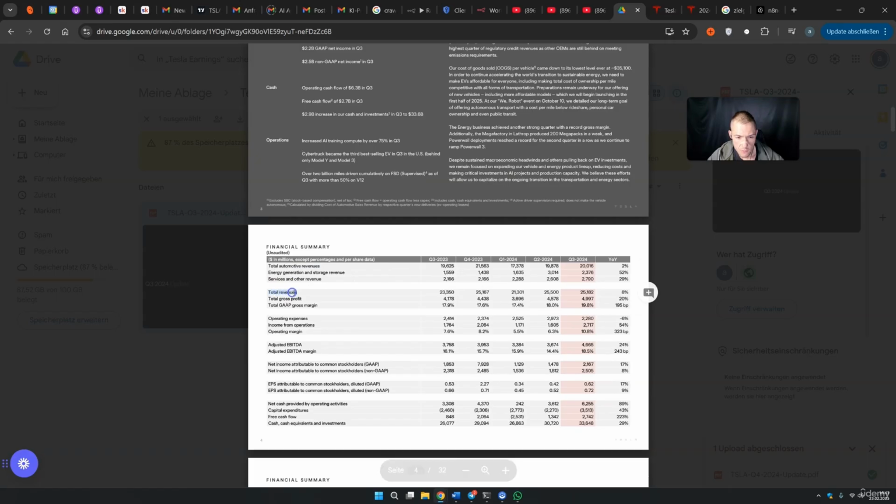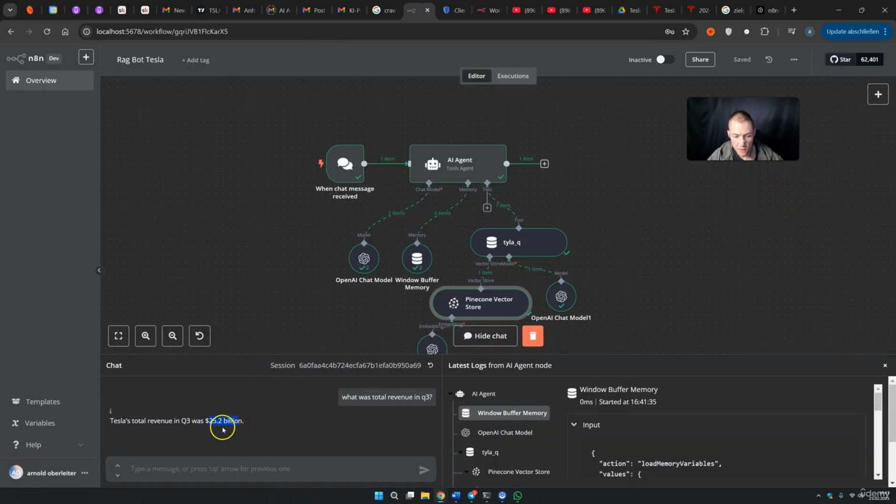Automotive revenue, total revenue in Q3 of 2024 was 25.182. So it's basically 25.2 billion. This chatbot was relatively accurate. Maybe we can also tell the chatbot in the system prompt that it should give the exact numbers and not round these numbers. But you absolutely see that this thing was correct.